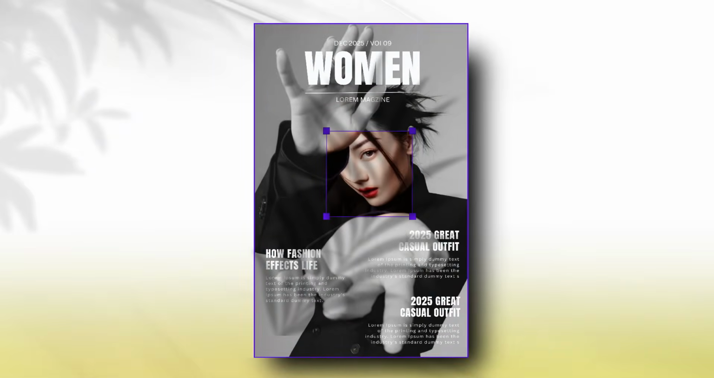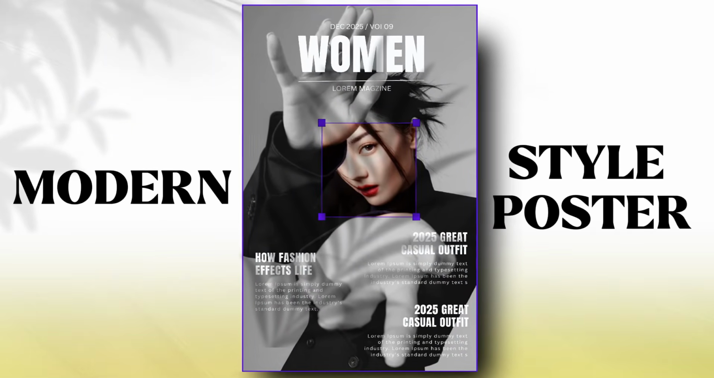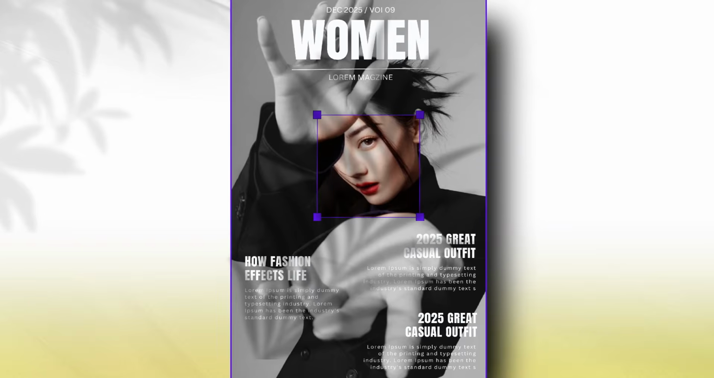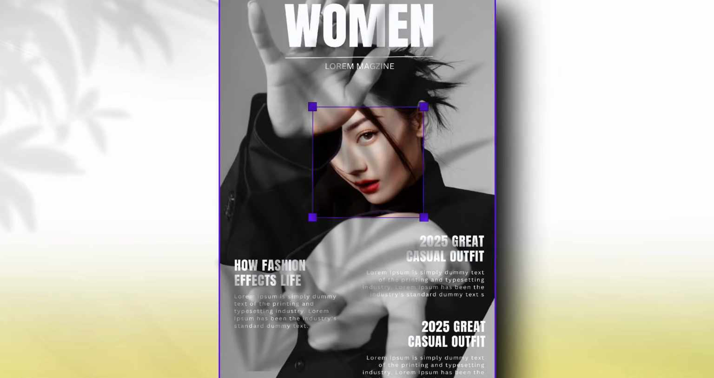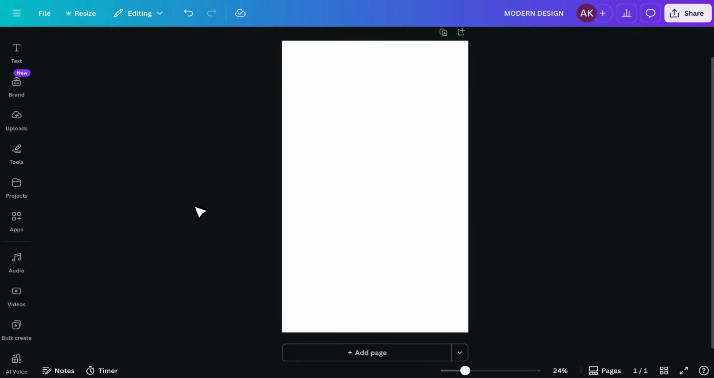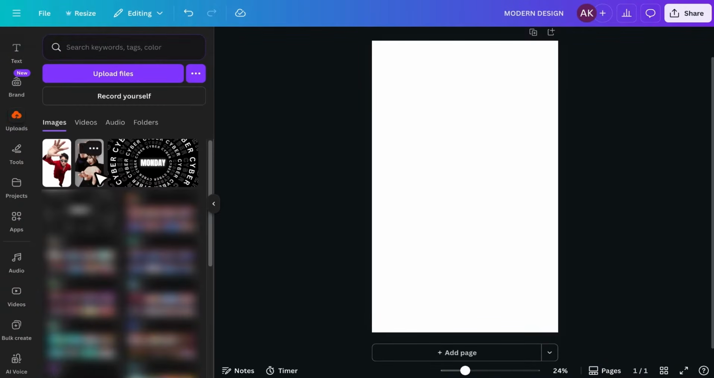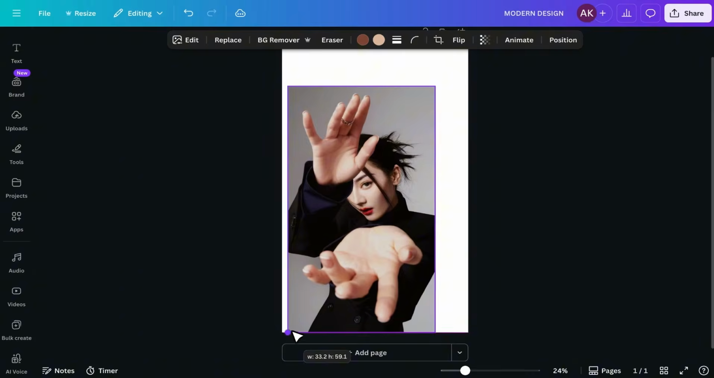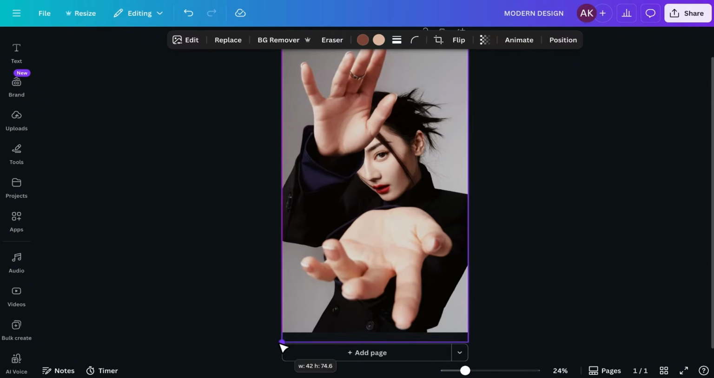Today, I'm going to teach you how to design a modern-style poster in Canva in just a few easy steps. Let's jump right in. Alright, first, open a poster size. Start by adding the photo you want to use. Resize it so it fills the entire canvas.